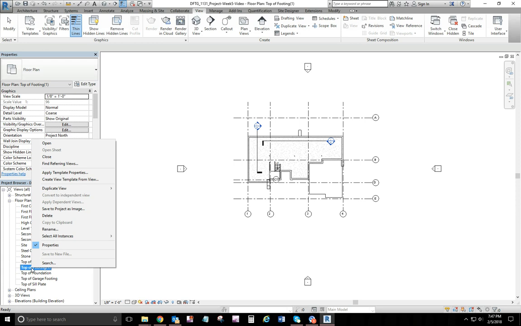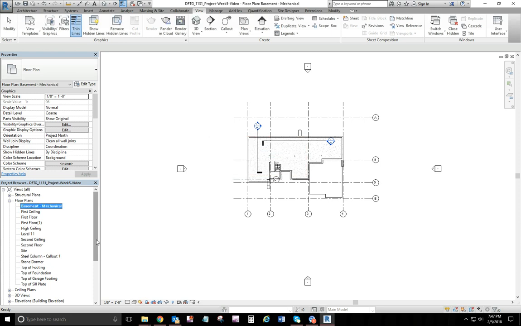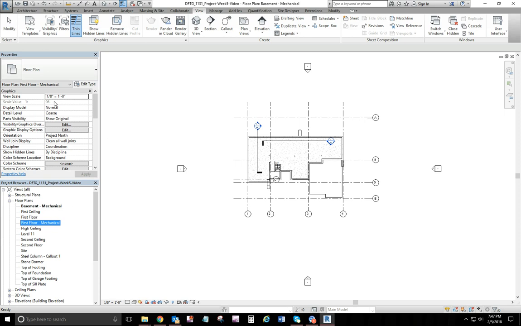All right, so I'm going to come down here. I'm going to rename this one basement mechanical. And then the first floor one that I did, I'm going to rename it first floor mechanical. All right, now in these, we're going to do some edits up here. And under here, under discipline, we're going to change that to mechanical. And I want to do that here also.